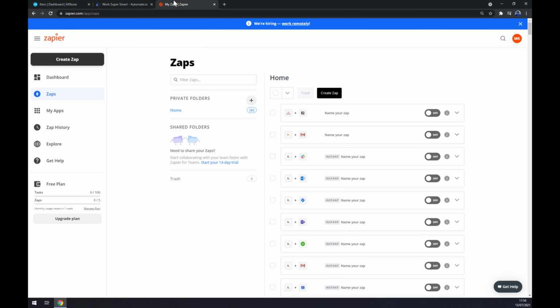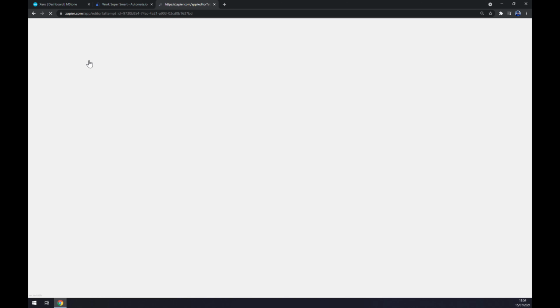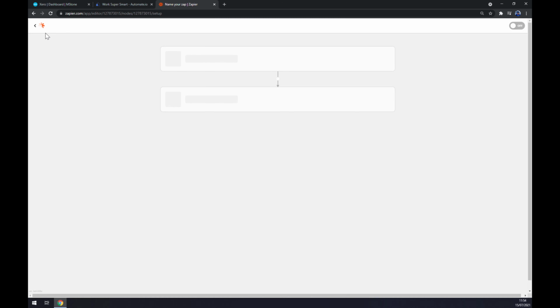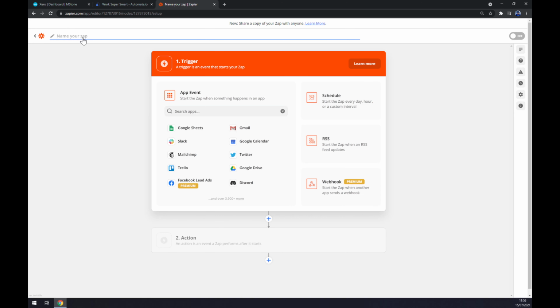We can also use Zapier.com, which is basically a very similar app to automate. Once we create an account here, let's go to the top left corner of our screen and click on create Zap. We can name our Zap on the top left corner, but it's not mandatory. So we can stick to the integration itself.